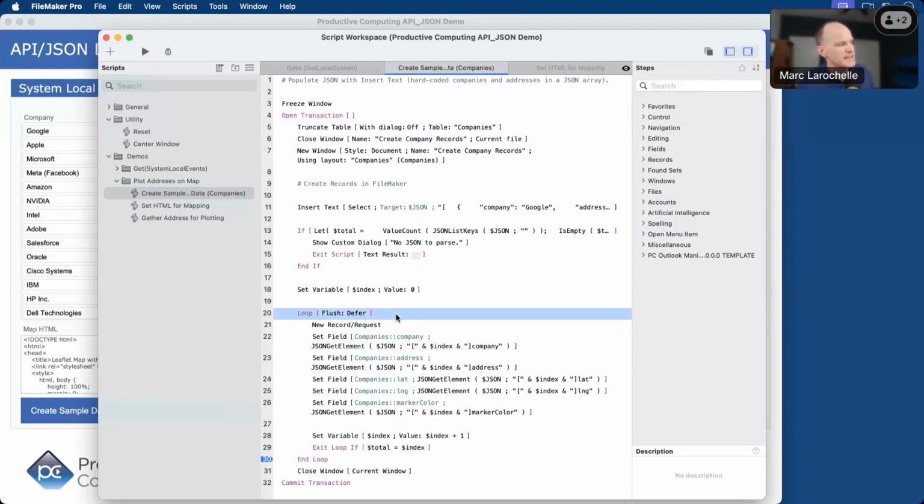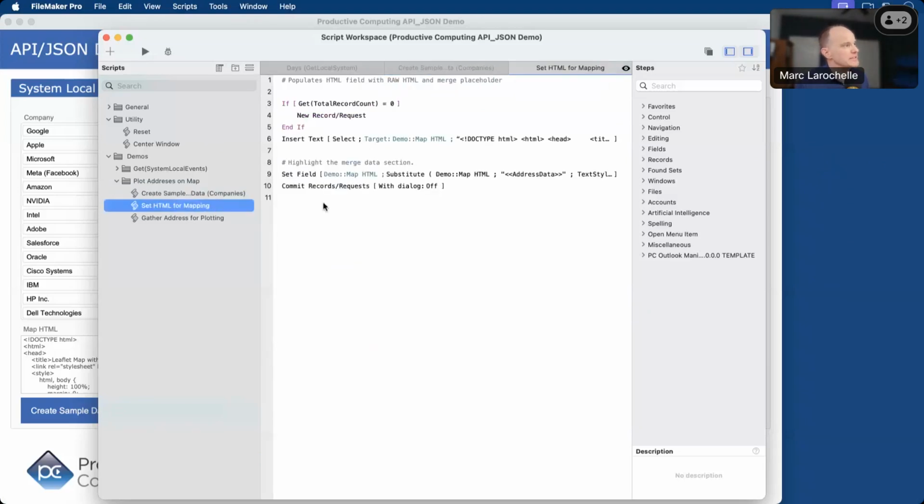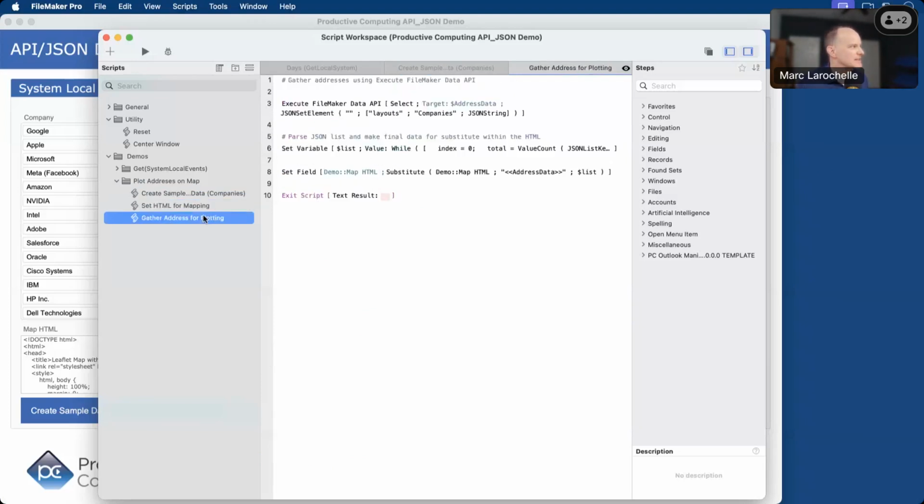The defer in this case still doesn't apply because I don't have any relationships happening here. So again, just a best practice for me to get into the habit of always using defer unless I need to evaluate. Then the only other thing, which I already mentioned, is we're creating the HTML. This script step just populates the HTML from something I grabbed from ChatGPT: make me a map, have it ready to accept JSON data. And then this final thing is really straightforward. It just grabs the data using Execute FileMaker Data API, which gets it to me in JSON. I parse it and then substitute right here on step 8.